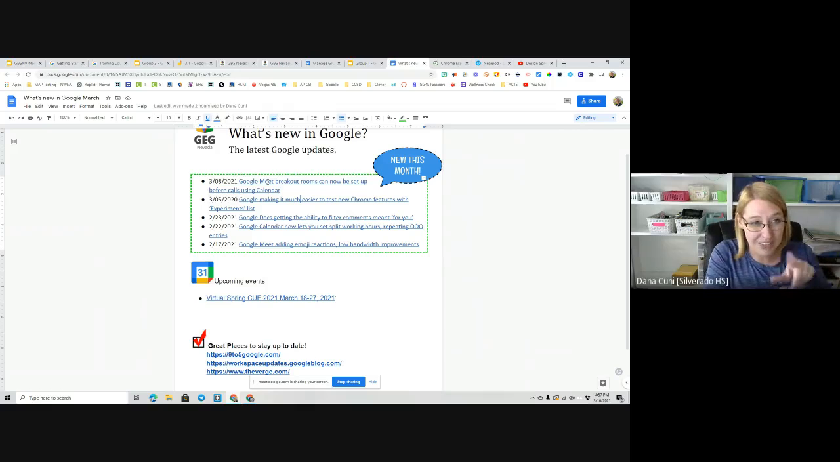And I know a lot of us do those around here. So that's it. Nothing huge, but lots of little bitty things coming down the pike.